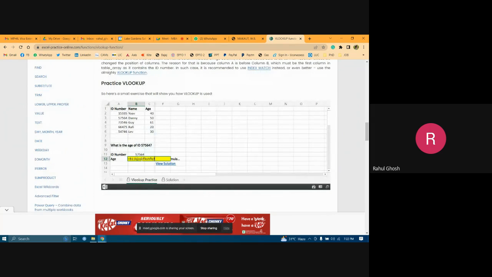We just saw that. Now let's implement this VLOOKUP. The first thing is my VLOOKUP value. What is the particular value for which I'm looking? I'm looking for this value. This is the place where the ID numbers will be written and the age needs to be populated in the yellow box. So I'm writing B11.